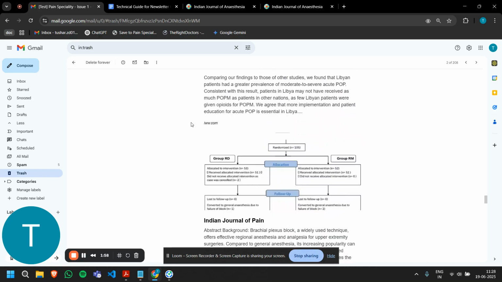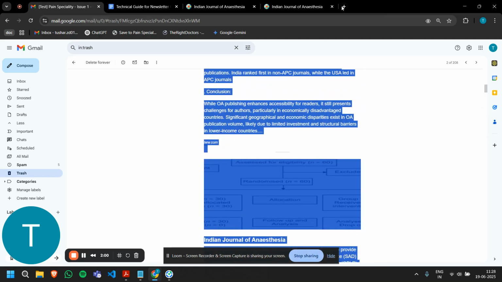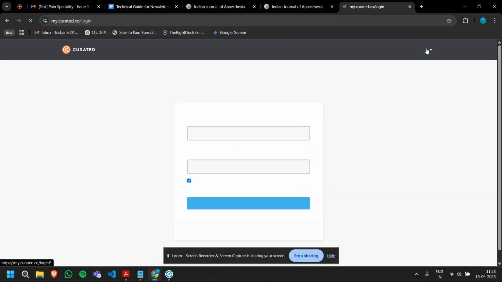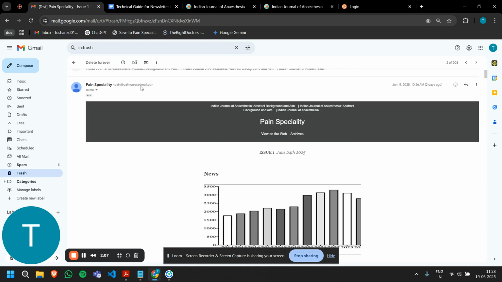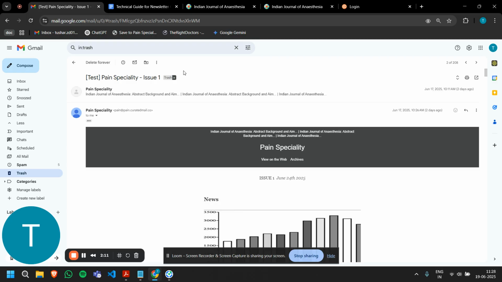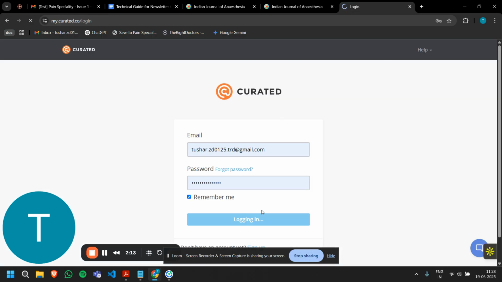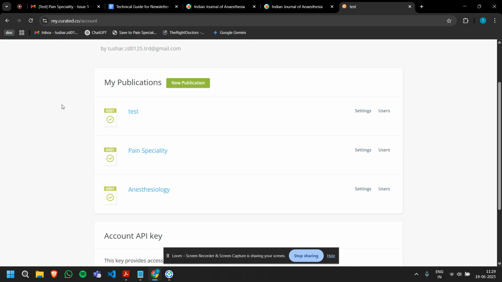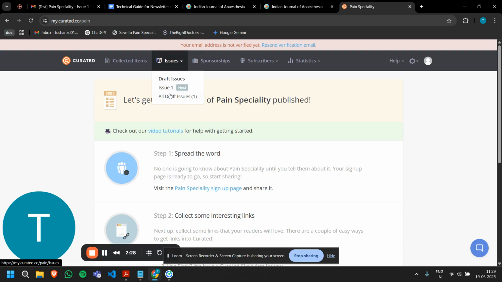So these can be sent to doctors via curated.co, the platform which was used to make my newsletter. This is the mail sent by Curated to me. This is the mail they used. I can log in and see my account. I can see my publication. This is the pain specialty publication. This is the first issue.